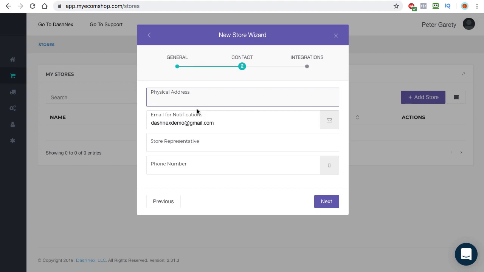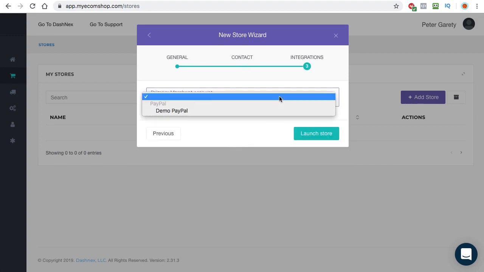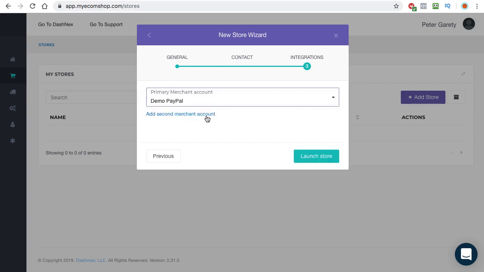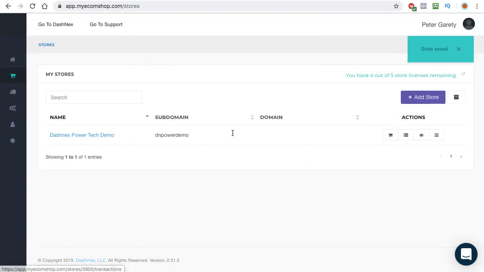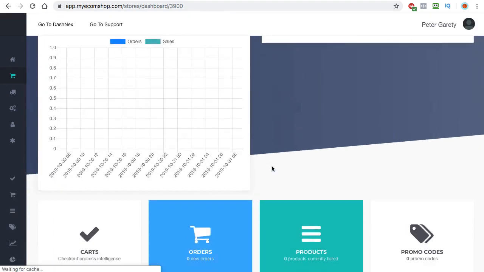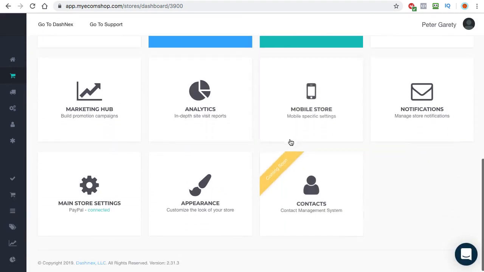Next, you can provide a physical address. Let me just type in this. And then on the final step, you basically select a merchant that you integrated before, and you can select two merchants. For example, if you have a Stripe account and a PayPal account, you can integrate both. And then you just click launch a store, right? And you'll see that your store is ready. So now this is your individual store dashboard.